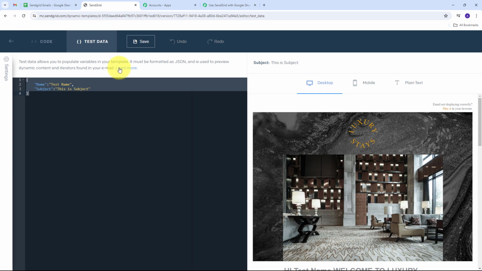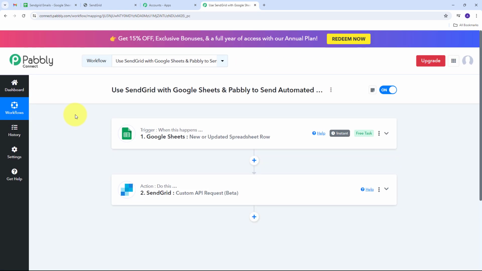And now I'm going to take you back to Pabbly Connect. And here we have created this connection between Google Sheets and SendGrid, and this automation is working successfully. So we have created this automation to automatically use SendGrid with Google Sheets and Pabbly to send automated and dynamic emails. So let's summarize what we did here.